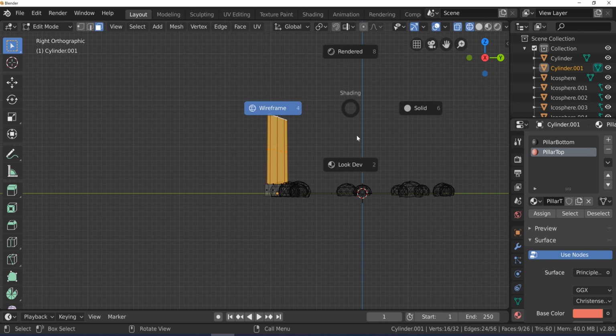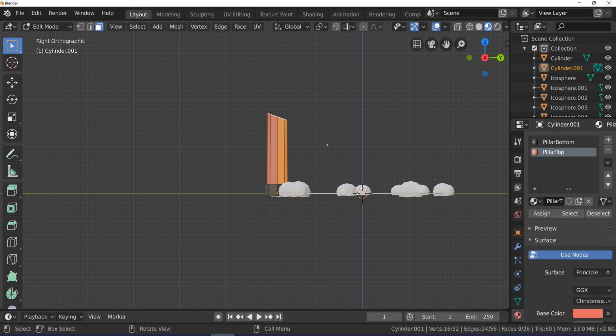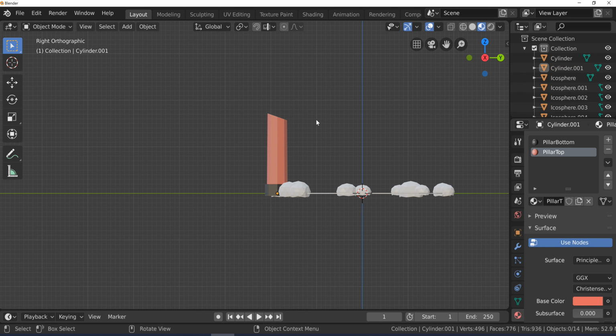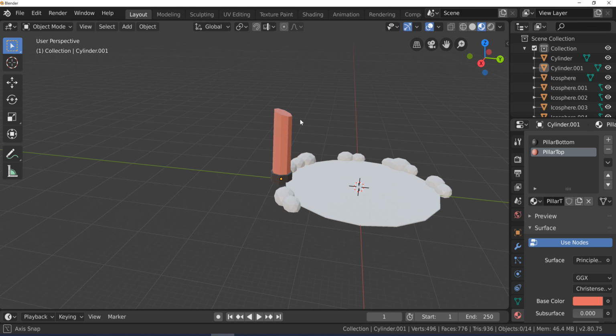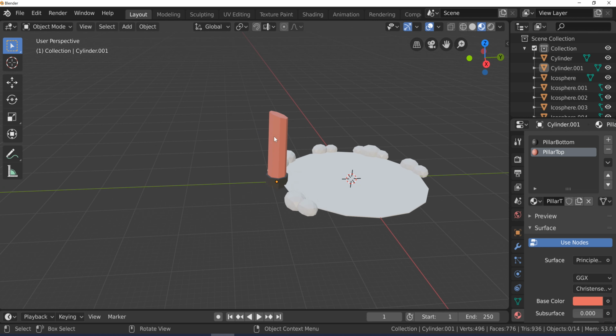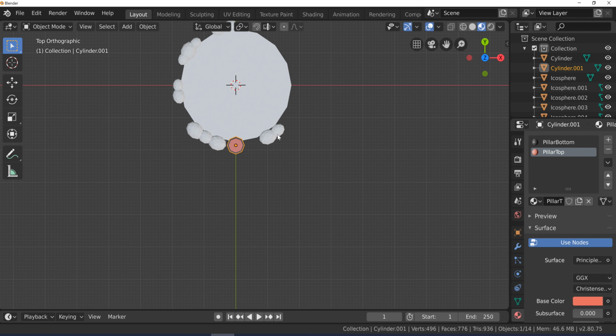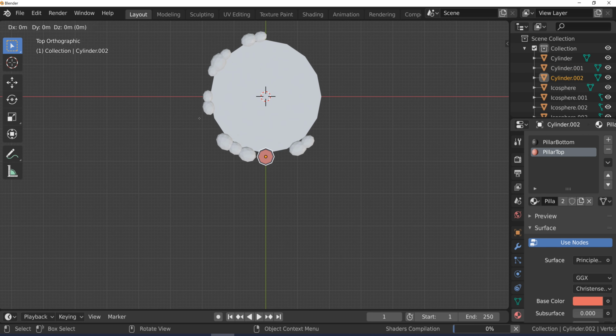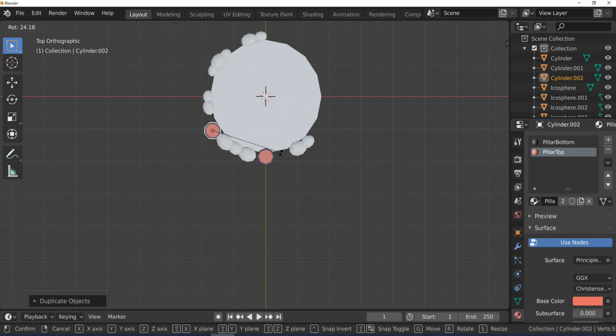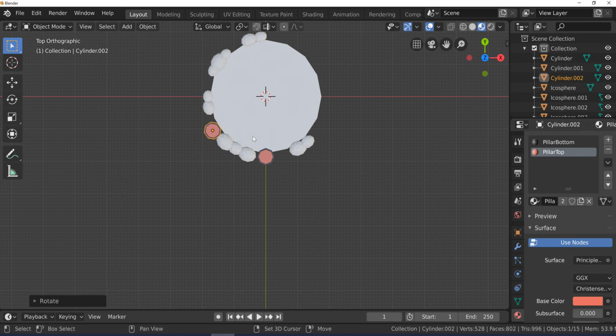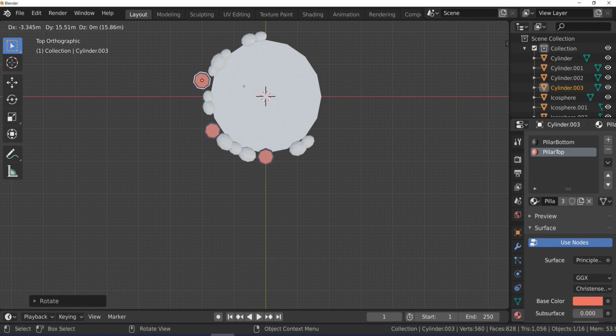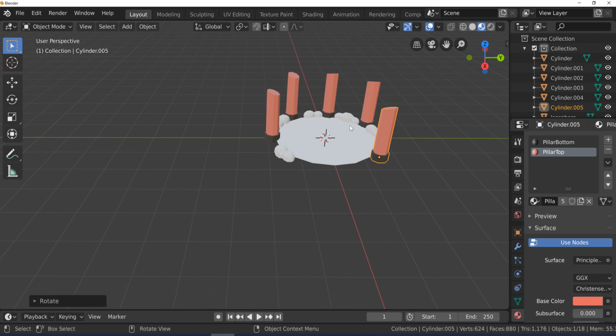Then I'm going to hold Z and go into look dev to make sure everything's all right. And my materials have been applied, which is fantastic. So now I can duplicate these pillars and move them around, rotate them around without having to create new materials for each and every one. So I'll do that, rotate this a little bit, do this. Great, now I'm going to skip ahead and do a couple more things to this.